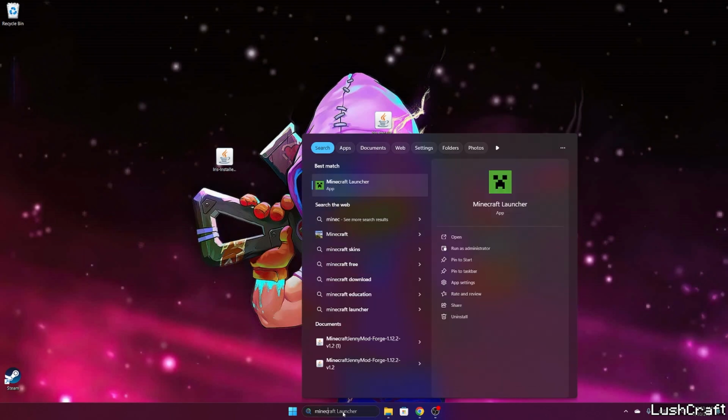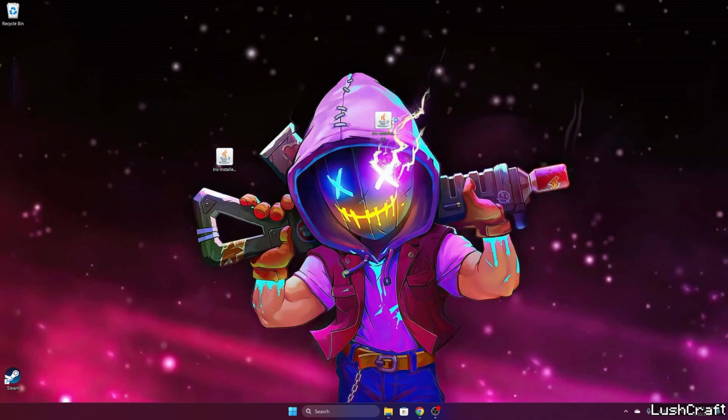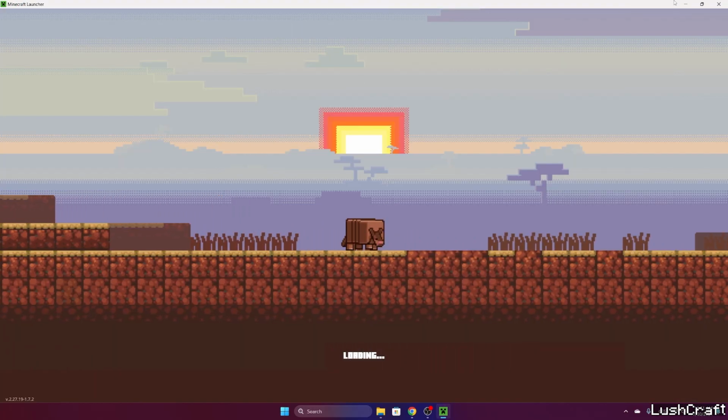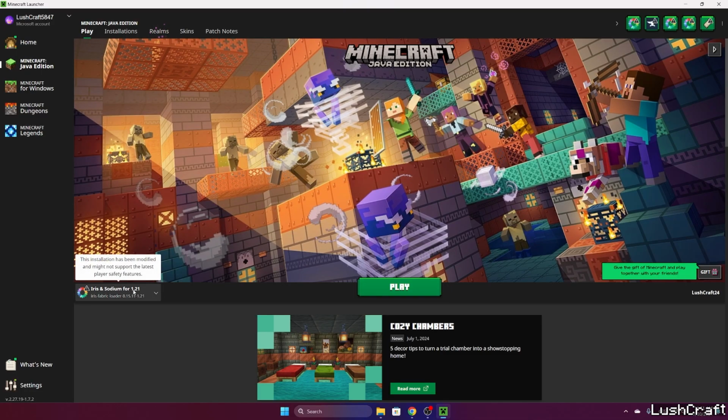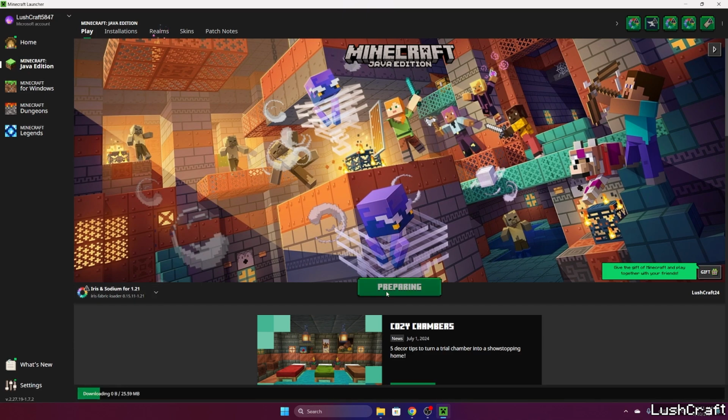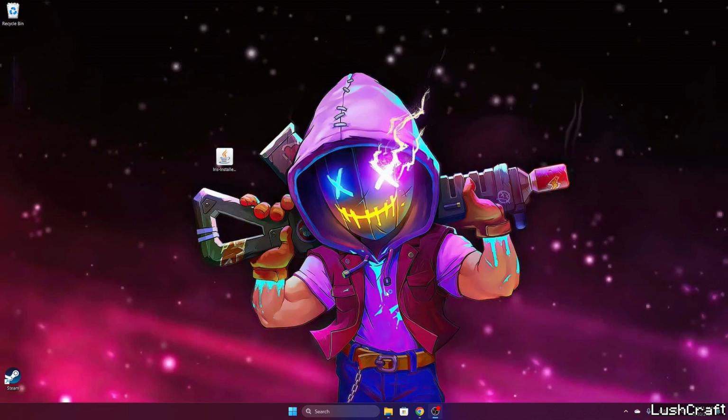Now go to the Windows search bar, type in Minecraft Launcher. And one sec, let me just delete this one. And make sure that we are launching the correct version. For us, it would be the Iris and Sodium for Minecraft 1.21. And hit play, please. And let's just wait until we get to the Minecraft menu.